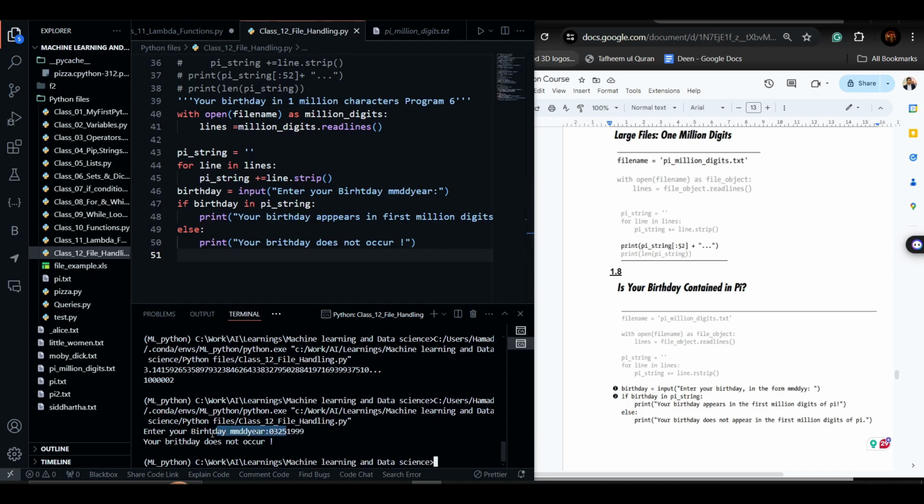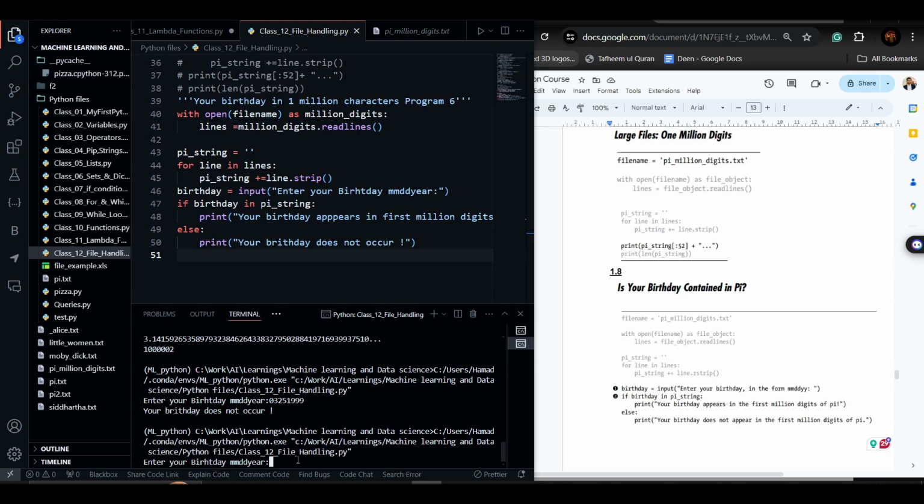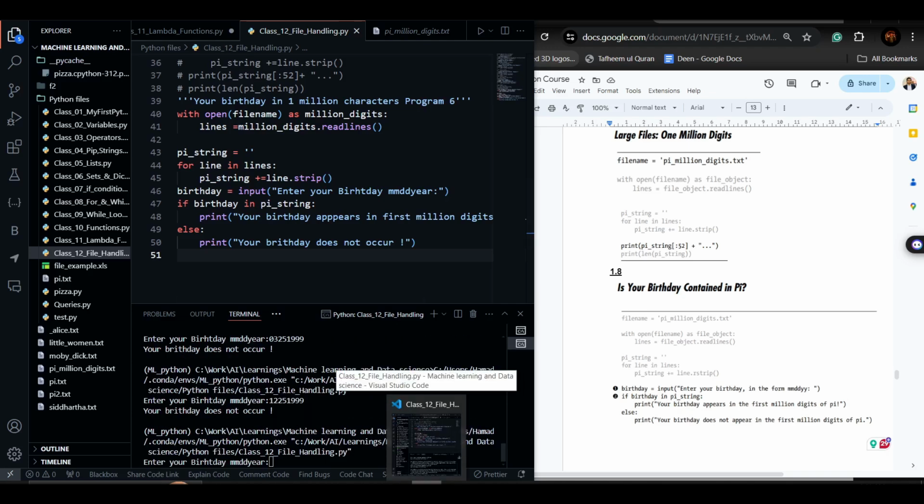It says your birthday does not occur. So just try it yourself. If your birthday occurs, let's give it a random shot and see if any other birthday occurs. So let me type 12th month, 25th, 1999. And it says it again. Now let's try any other, the last time.